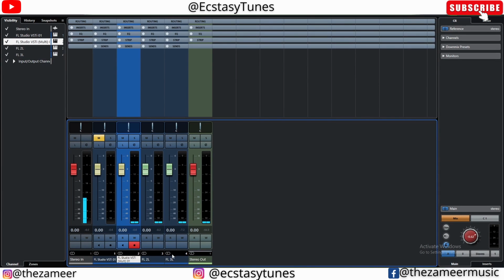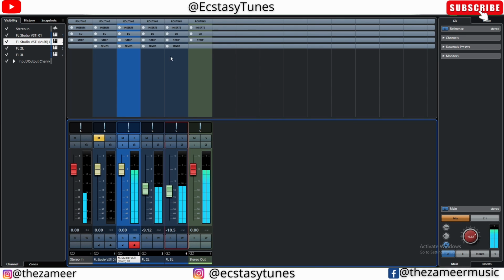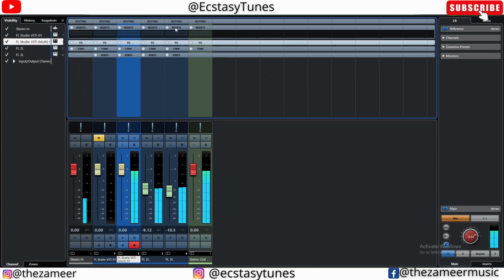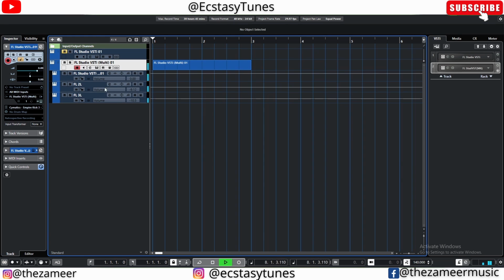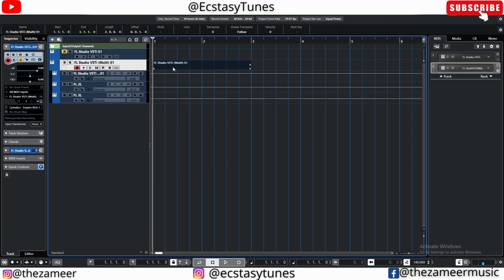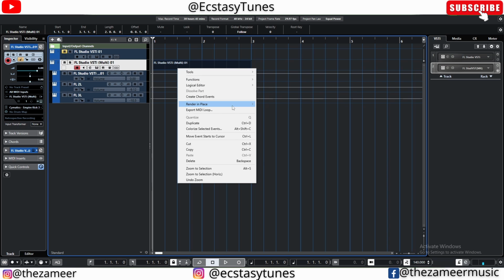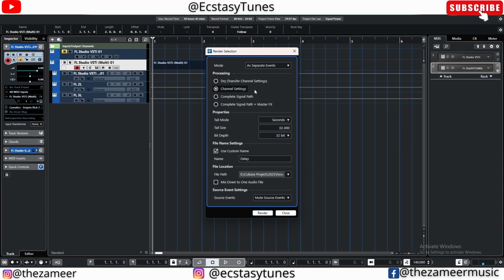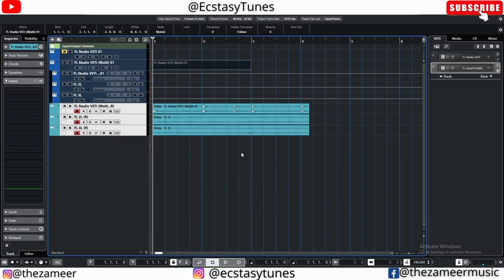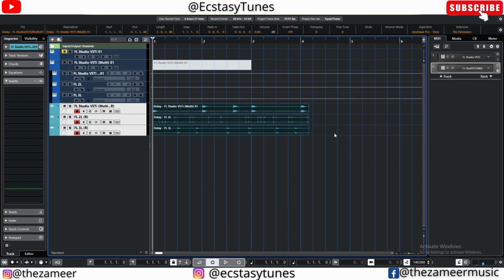Let me go back to the mixer. You can actually adjust the levels here. You can add your insert effects. You can EQ and do all those fun things, right? If you want to have this audio rendered out, you're going to have to do the same thing. Press shift, right click, go to render in place. But here you have to make sure that you go to render settings and only channel settings is selected. If you have selected complete signal path or master effects, it's only going to bounce all the sounds together. We don't want that. We want to just render the channel settings. So I'm going to hit render. Now it's already created the audio files here. Let me mute these sounds.